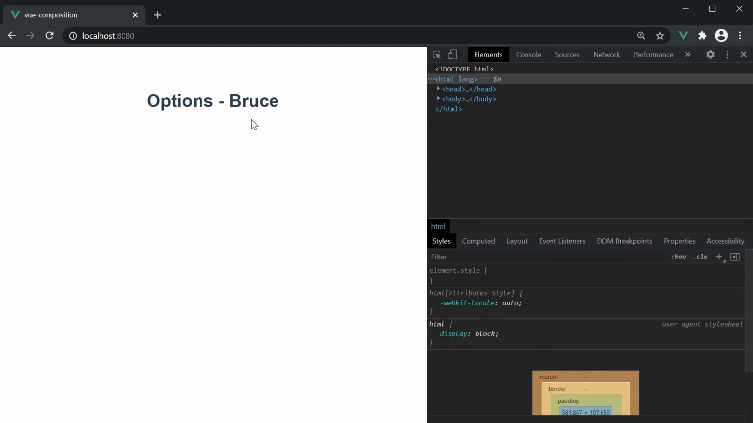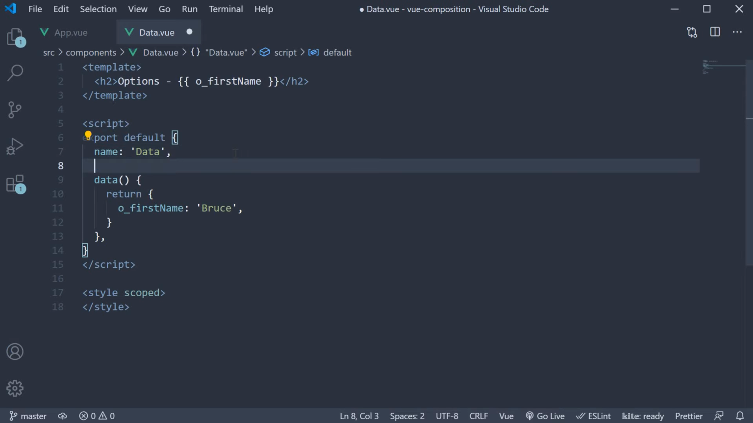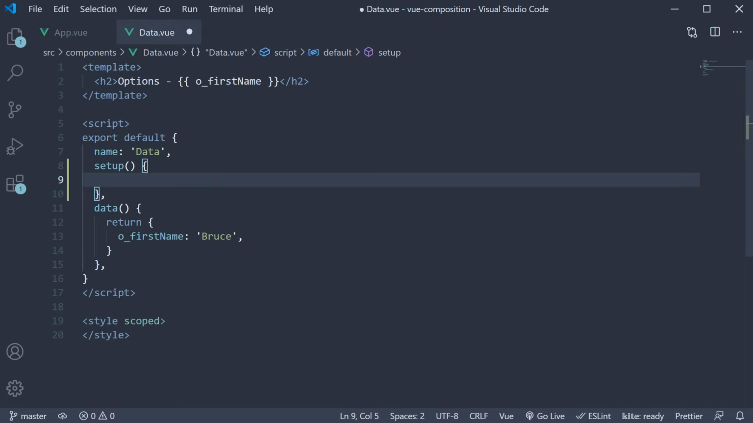Now, let's learn how to replace the data option using the composition API. The cool thing about Vue 3 is that the options API and the composition API can be mixed together in a single component. So we can proceed with this same data.vue component. We begin by adding a new option to our component, and that is a method called setup. This method is the entry point for composition APIs.